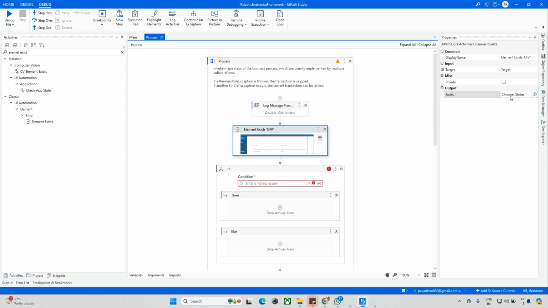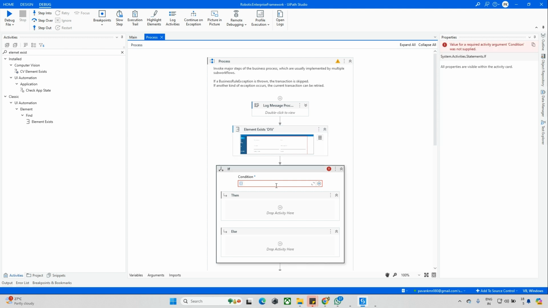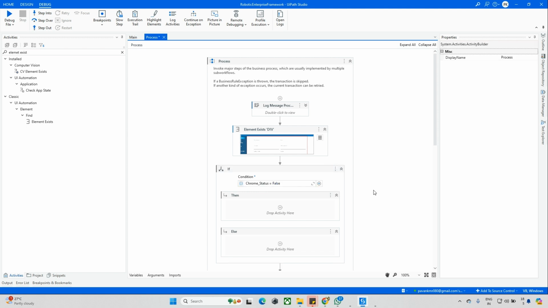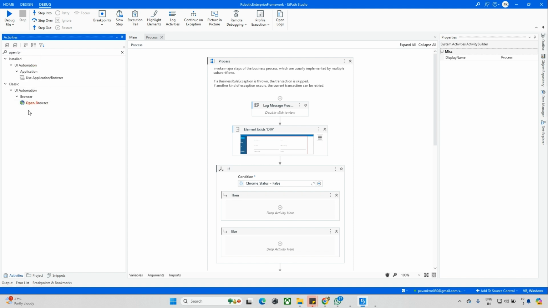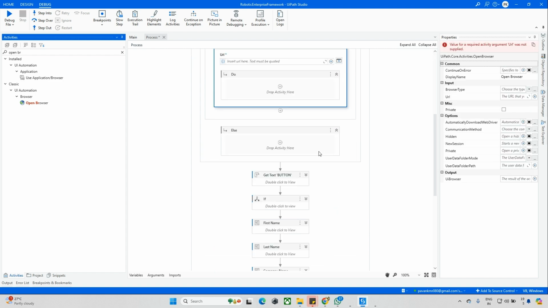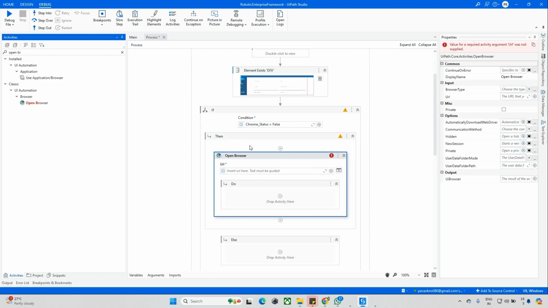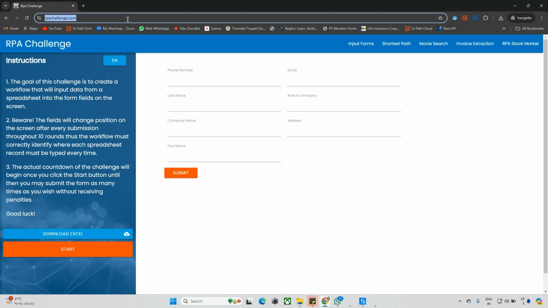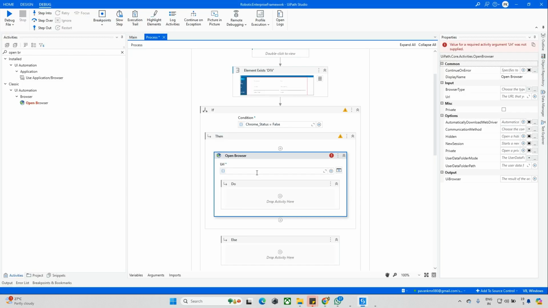Now you can check this Chrome status. Chrome status equals false. If it is equal to false, then the application is not in open status. Now we can open this browser. So just click here, open browser, drag and drop this thing. Now you can update this URL. Just grab this URL from here and update it.